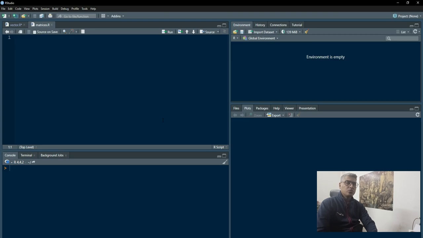Let's understand how to create a matrix by using the matrix function. We have to use the matrix function to create any matrix here. So let's understand the syntax of this. Matrix syntax will be like this.